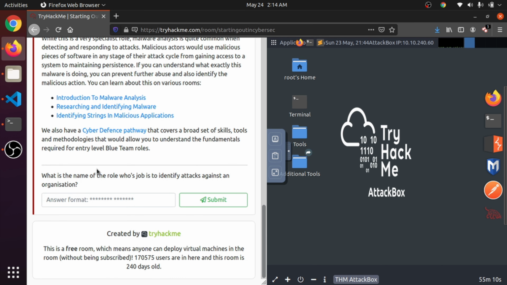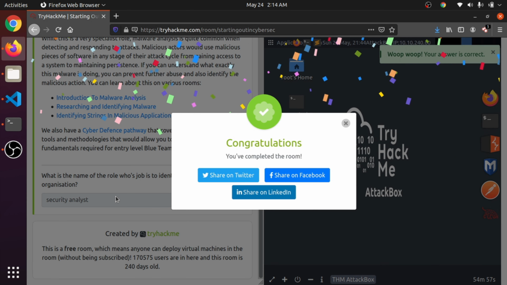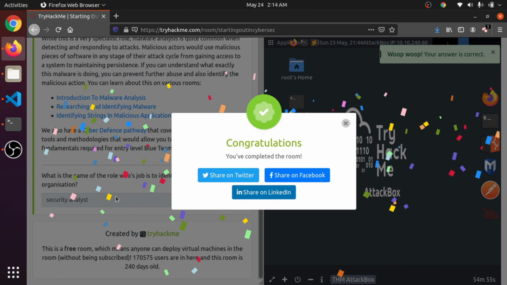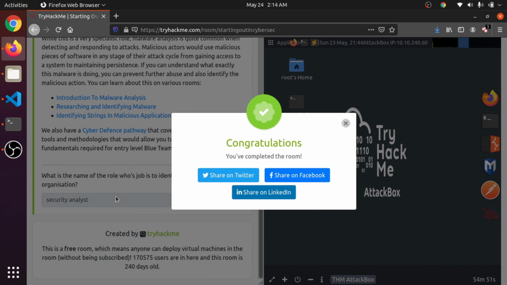Same question: what is the name of the role whose job is to identify attacks against an organization? Security analyst. Yeah, correct answer. I think we mistakenly opened that machine and wasted our time, but finally we completed our second room also.